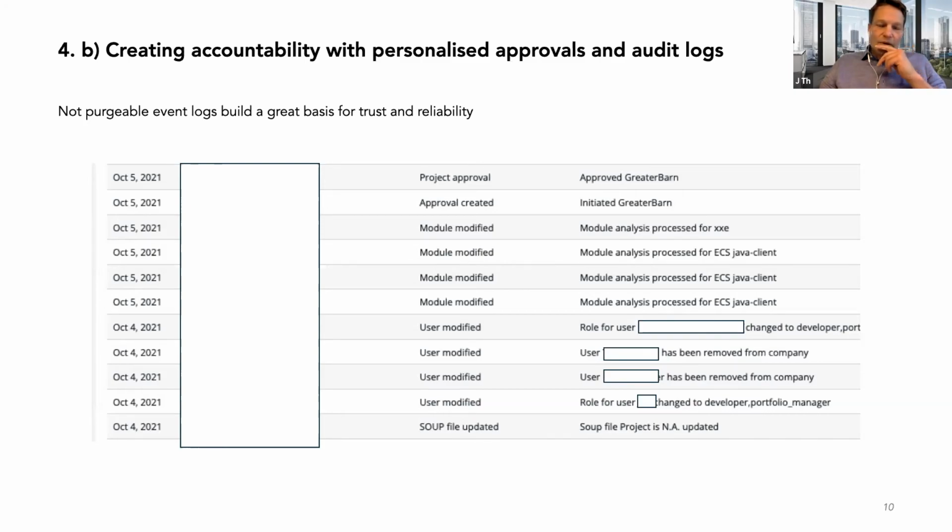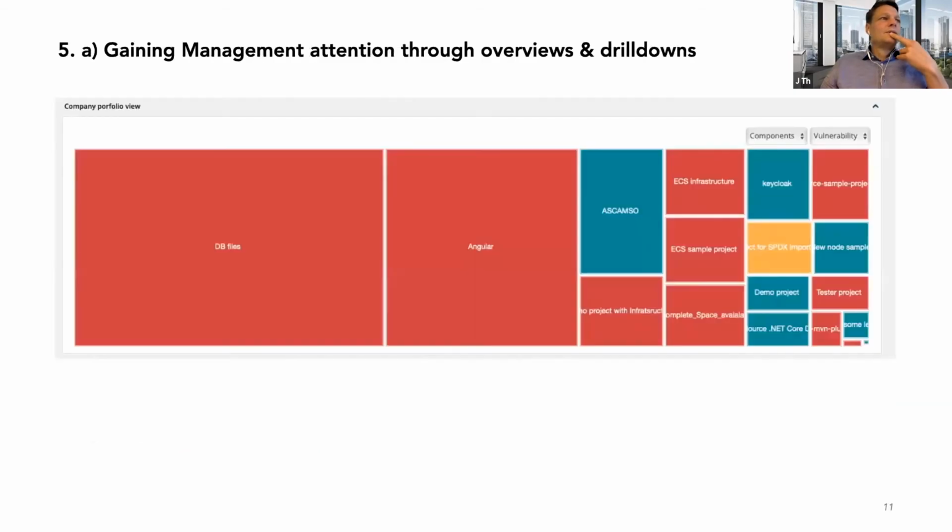But so far we were not running into trouble concerning worker councils, because it's not possible to use these logs to make a performance check, or to see whether someone has done 10 approvals per day or something. It's just documenting what's happening. So we were able to get it through.